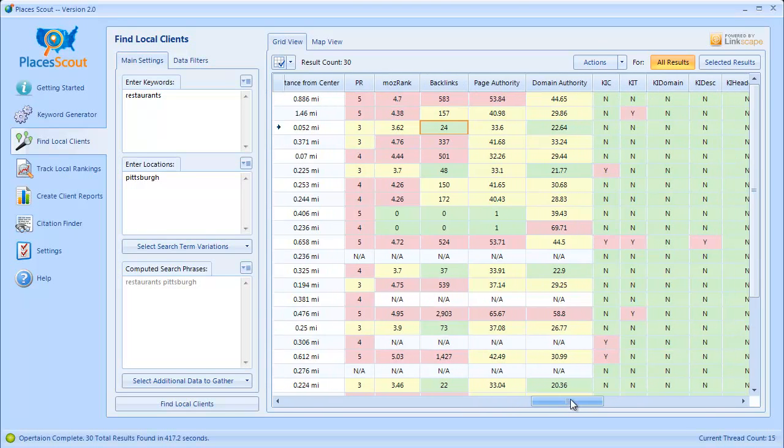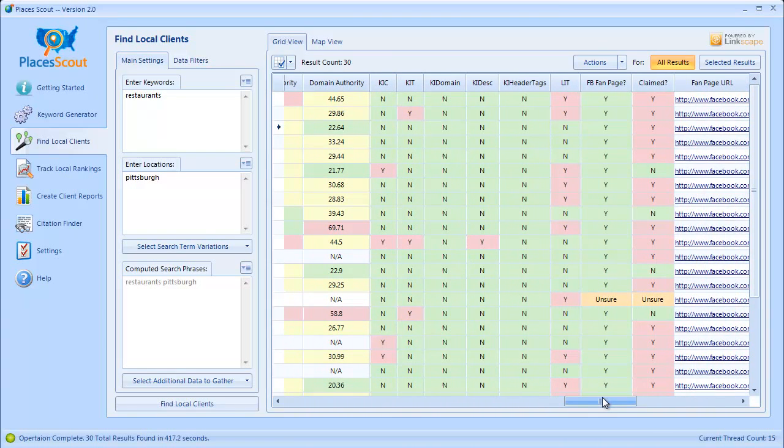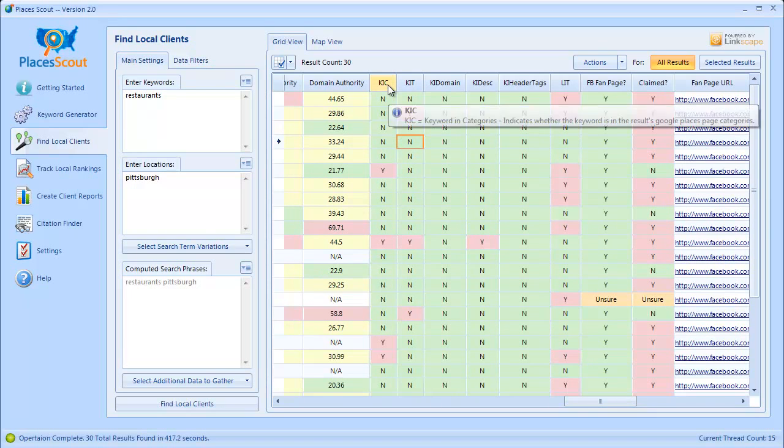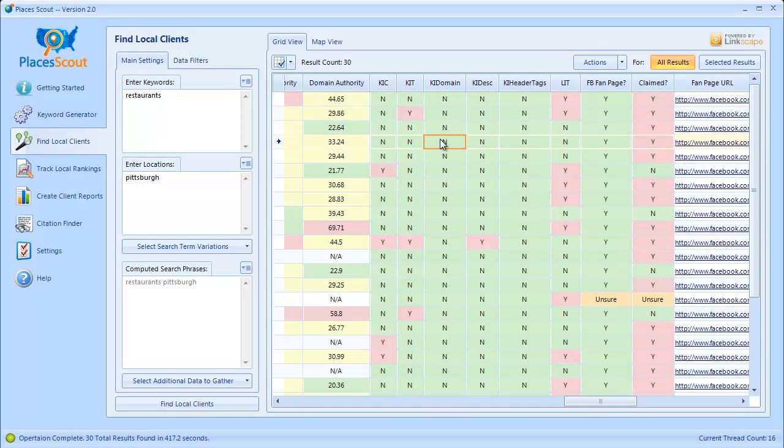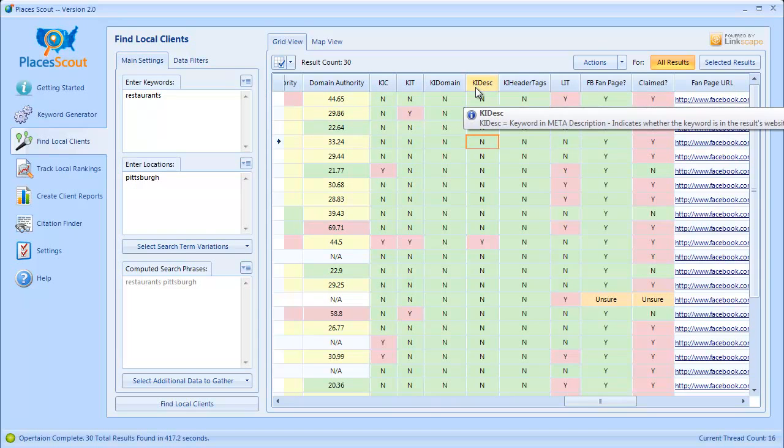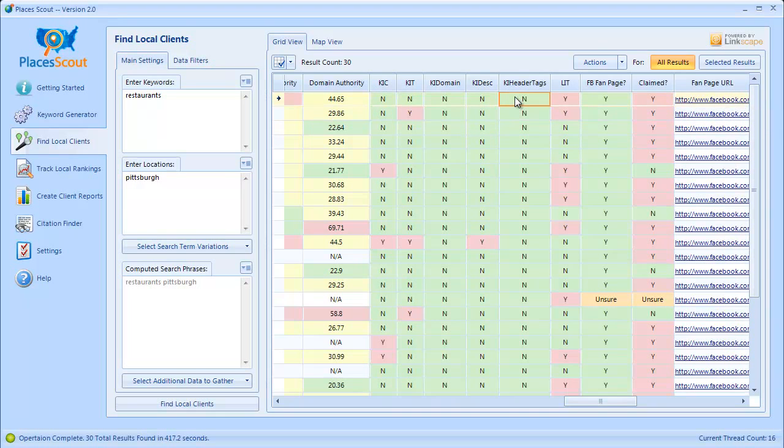So next, I wanted to give you analysis of the on-page factors, and that would be your keyword analysis. So here you're going to get your keyword and categories. That's whether the keyword is in the Google Places categories associated with the result. You're going to get the keyword in title, KIT. That's going to indicate whether or not the keyword's in the meta description, or the keyword's in the title tag of the result. The KI domain, the keyword in domain, tells you whether or not the keyword's in the domain of the result. KI description is whether the keyword's in the meta description tag. KI header tags is whether the keyword's in the actual header tags for the results.